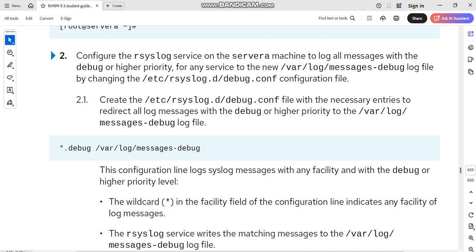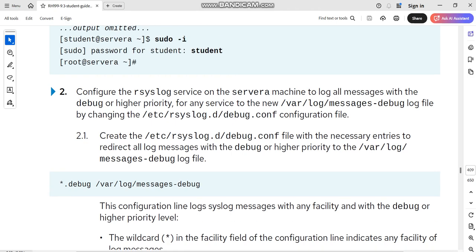On the server A machine, configure the rsyslog service to log all messages with debug or higher priority for any service to the new /var/log/messages-debug log file, by changing the /etc/rsyslog.d/debug.conf configuration file.